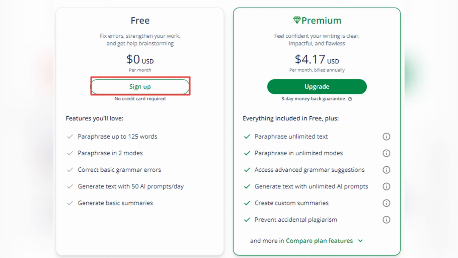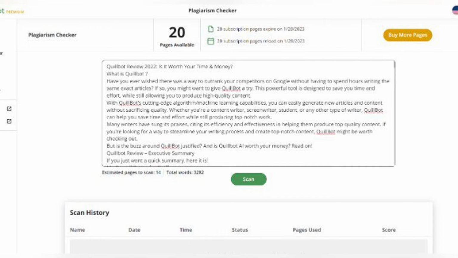Now check your email inbox for a verification code from Quillbot. Then click on the verification link to activate your account. If you signed up for Quillbot Premium, your premium features will now be available. You can also get access to these features temporarily for free.